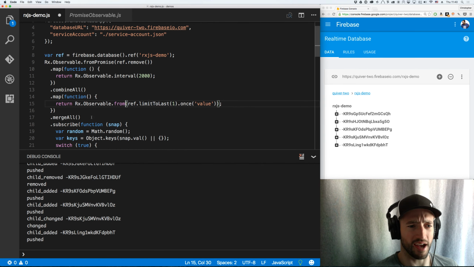So go learn RxJS. This is awesome. I fully intend to work it into my architecture from here on out.